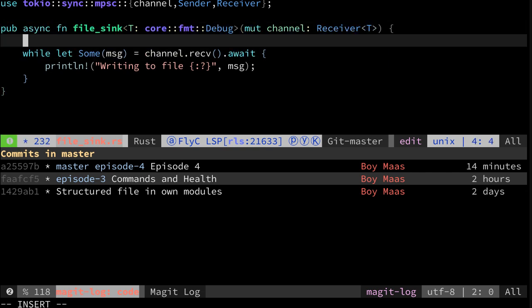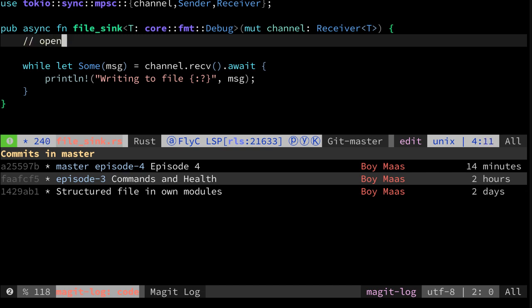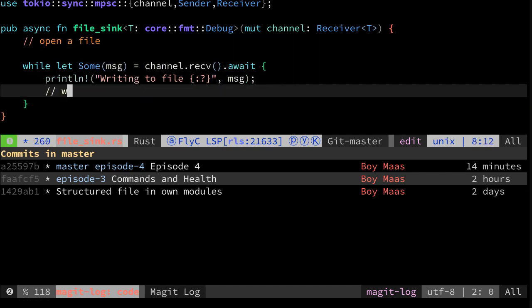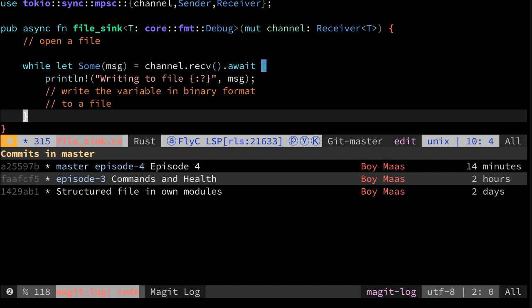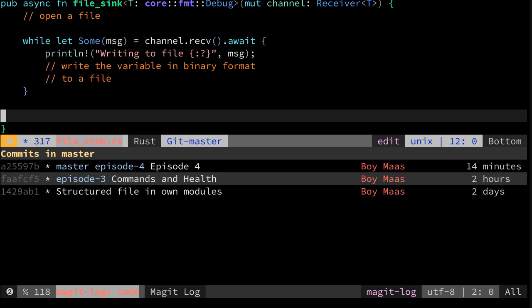What we want to do is open a file here, write the variable in binary format to the file, and then close the file on exit.